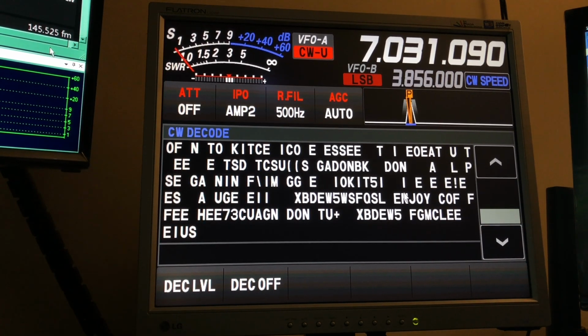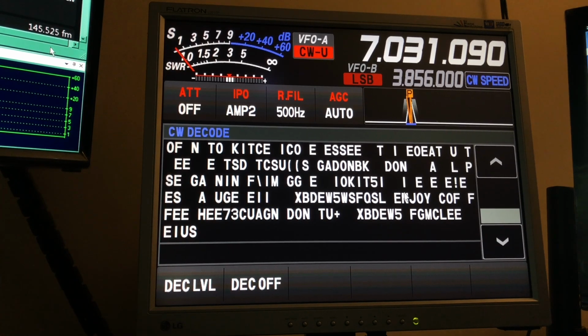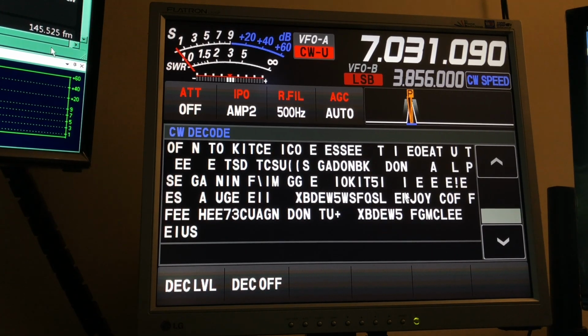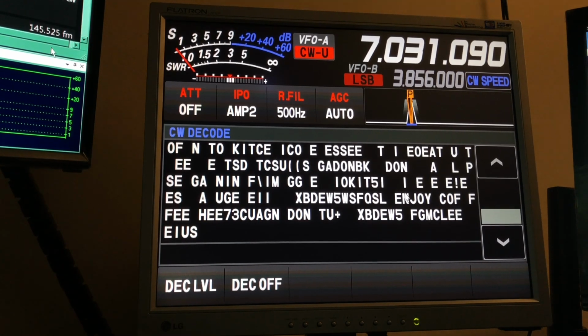So, you know, if you get it adjusted right, it's going to decode enough that if you're learning CW, this will give you an assist. I wouldn't advise you to try to become a CW operator just based on a decoder. No. But it can help you. And since it's already there on this particular radio, why not take advantage of it?